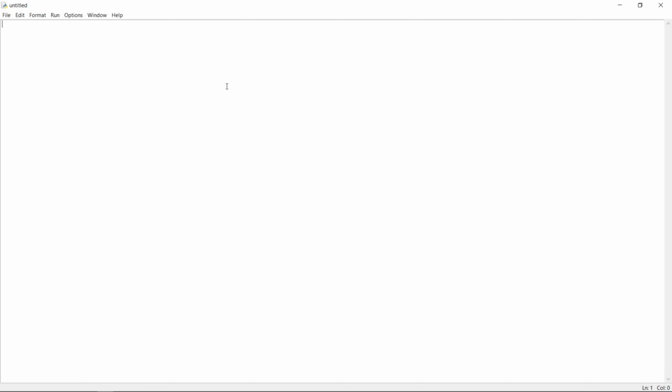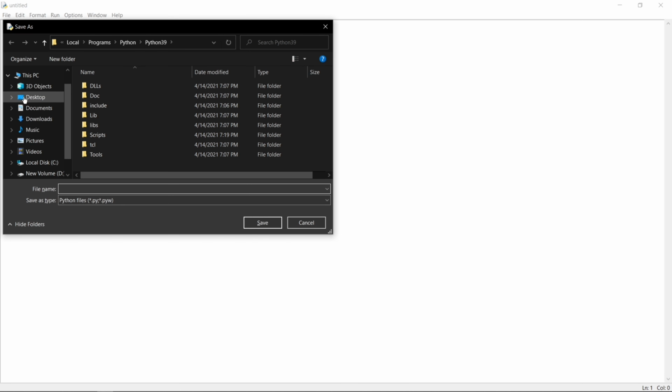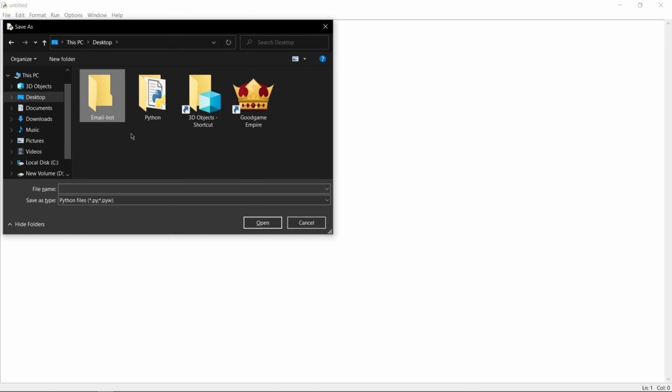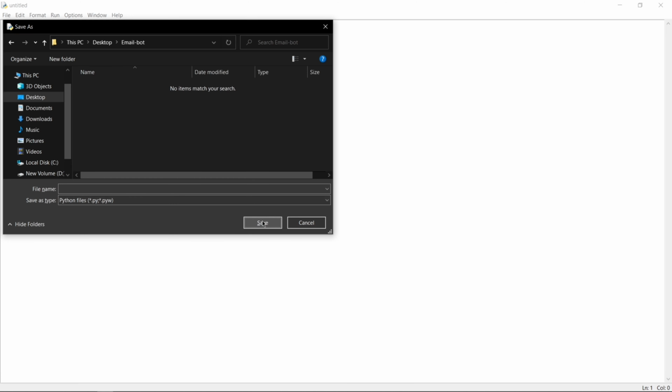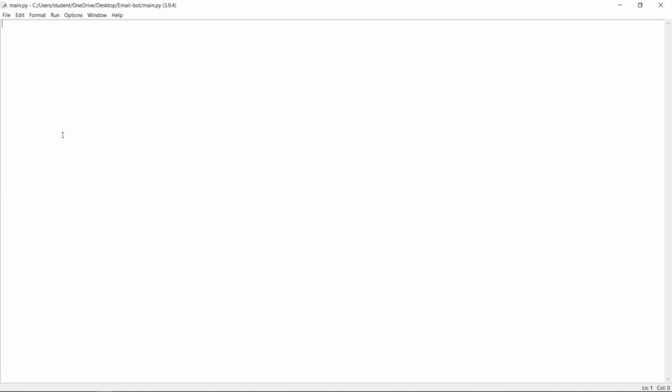So now we can start to code. We're going to save the file first. Save it in the email bot place, and give it a name. Just call it main.py, and that's going to be saved there, and you can see the path to the file is here.